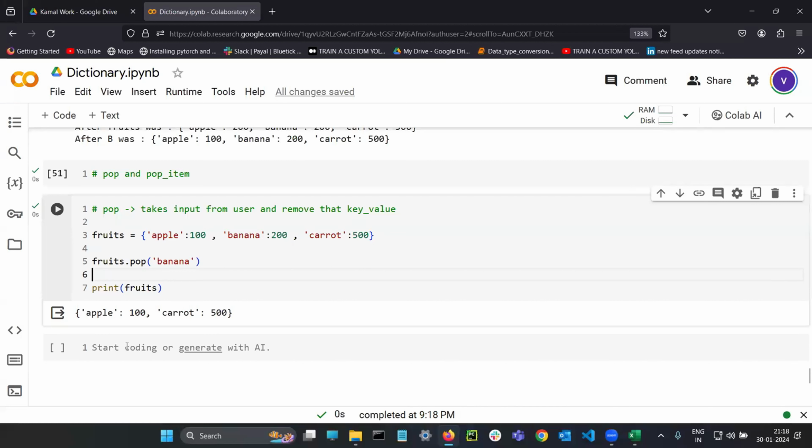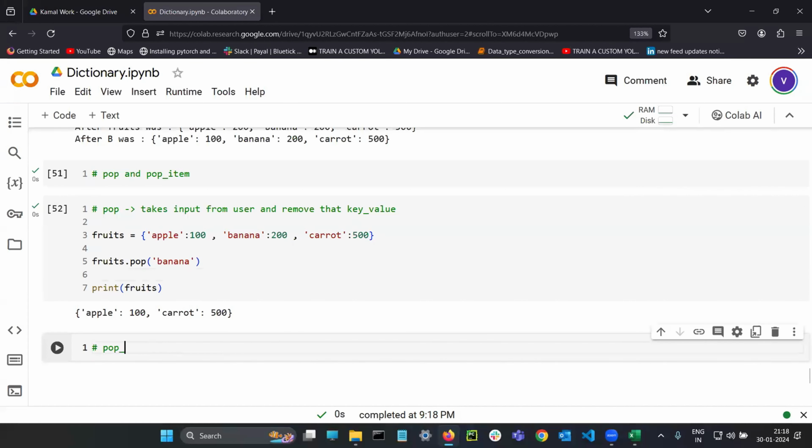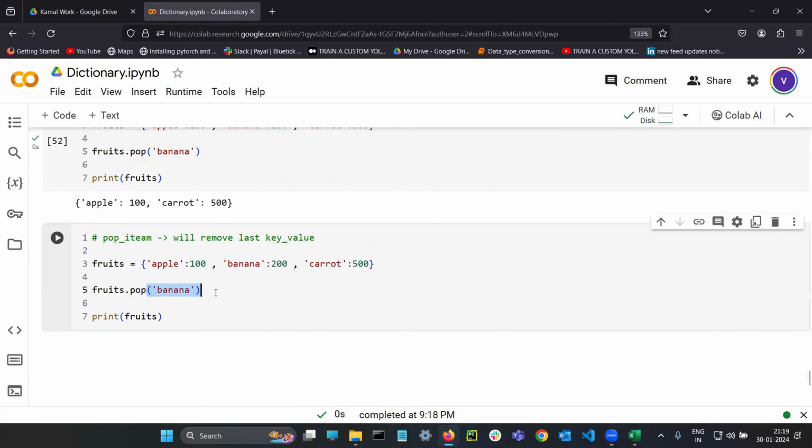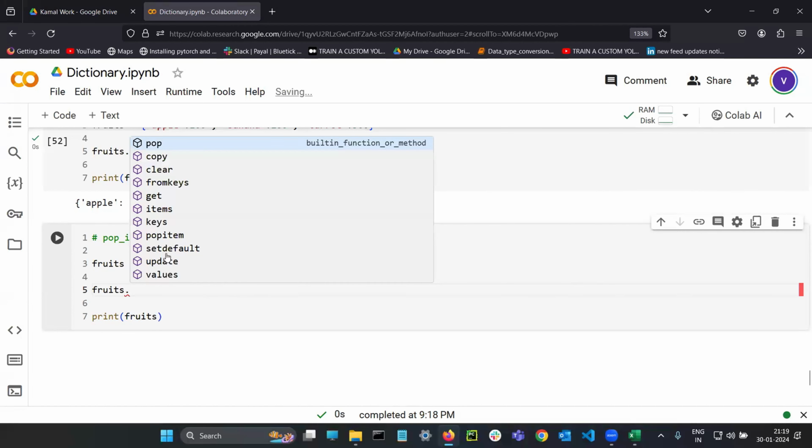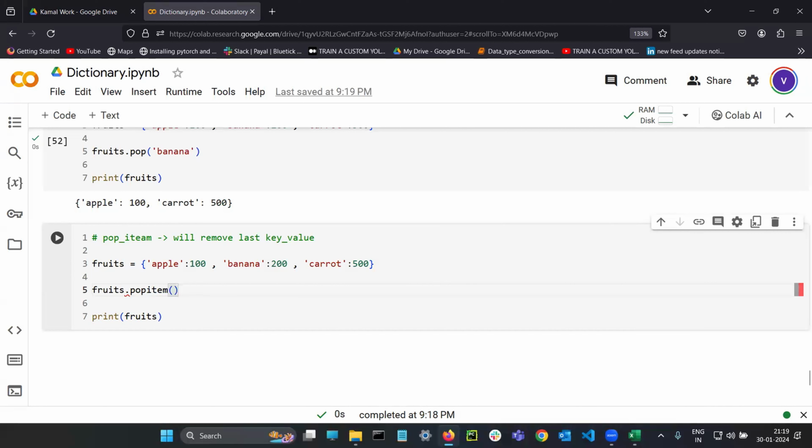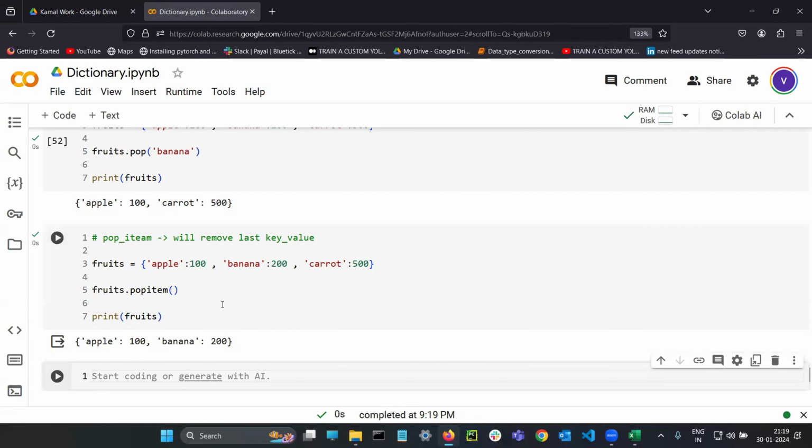What about popitem, sir? Popitem will remove the last key value. For example, I am taking this input, copying and pasting it here. Fruits is a variable which is holding a dictionary. In the dictionary, there is a function known as popitem. What will popitem do? The last key and value it will remove. So carrot 500 will be removed. The remaining two will be printed here.